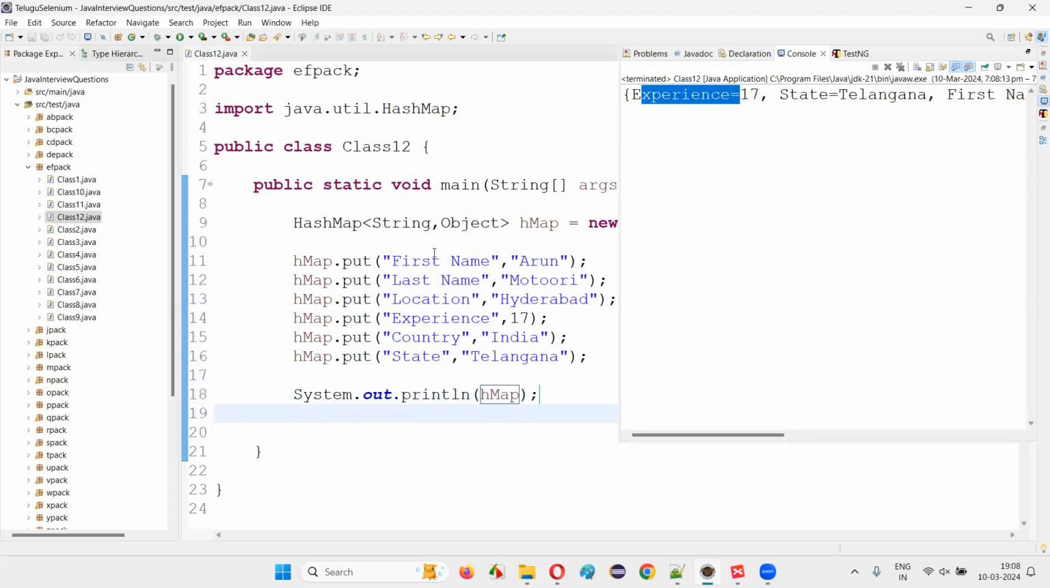First, what you got is experience, but here I added first name in the first place. First name Arun should come, but here experience 17 is coming. That I added in the fourth position, but it came in the first position. That means the order in which these particular key value object pairs are getting stored into this hash map is, which order?